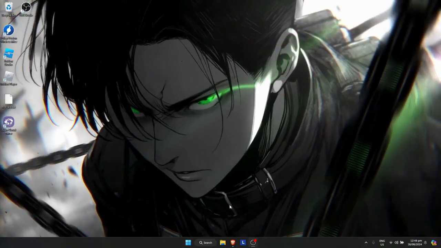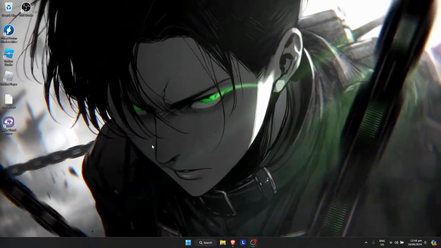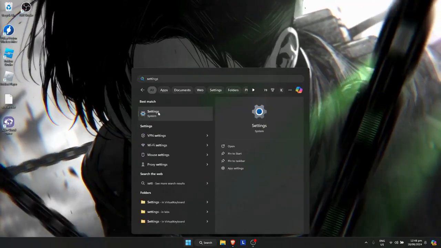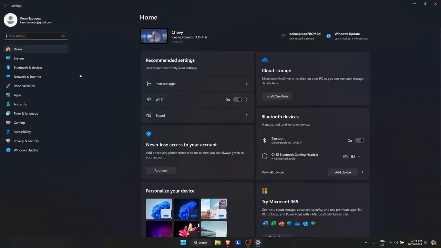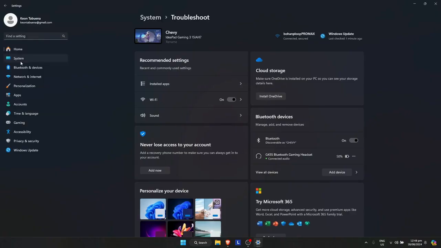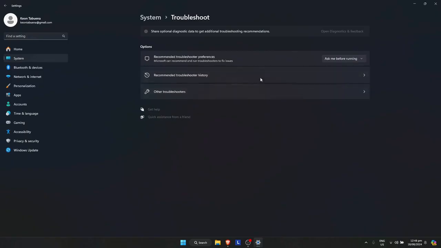Once Roblox is opened up, just go to your settings. To do that, just simply go to the Windows menu and search for settings right here. Wait for it to open. And just type in troubleshoot here at the search bar on the left side. Then click on troubleshoot settings and it will bring you right here. Then click on other troubleshooters.